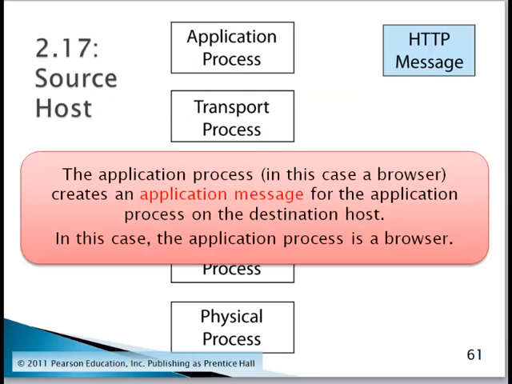So I'm going back to this picture in the book that I think is really critically important, the idea of an application message getting encapsulated in the layers below it. So in this example, we're using an HTTP message, and it goes down through the stack.